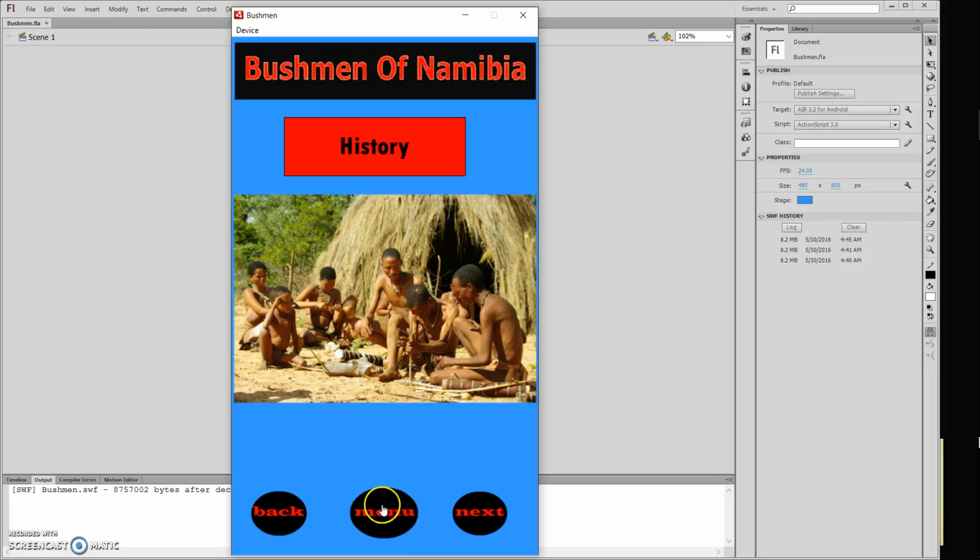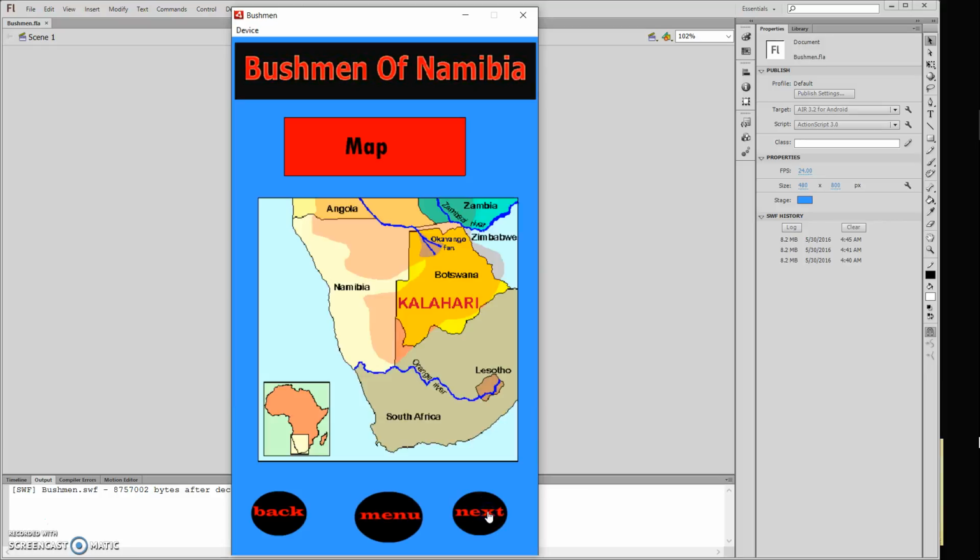The menu button does the same. It's going to take you to the menu page. The next button is going to take you to the next page. Okay, so let's click on next. It's going to take you to the page of the map.